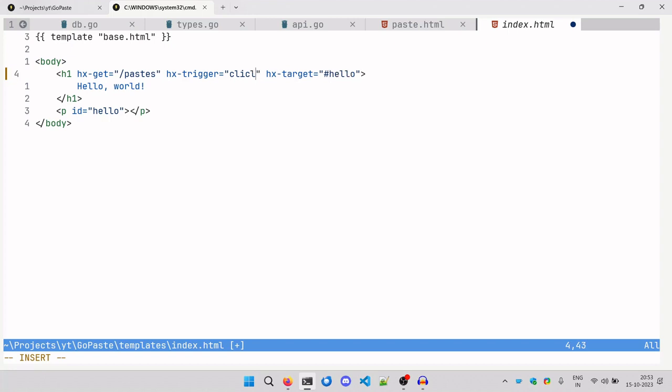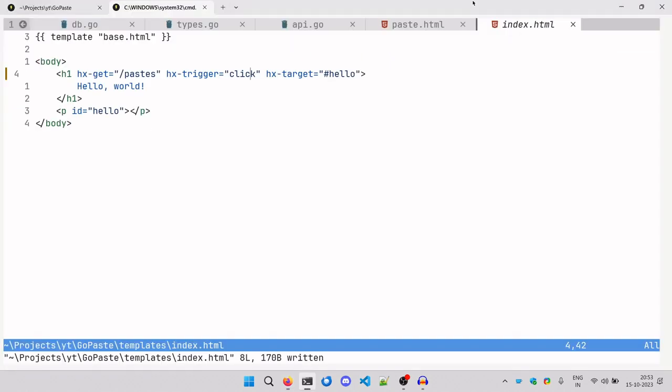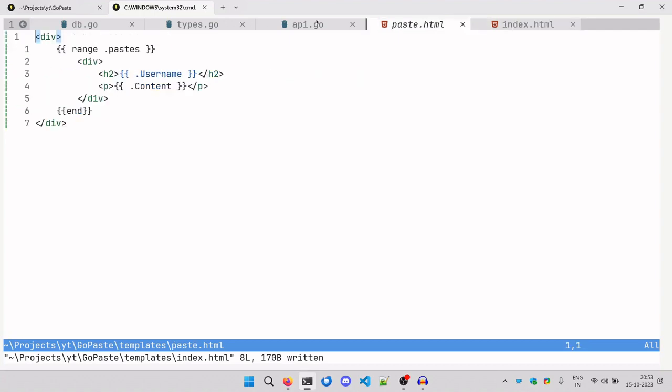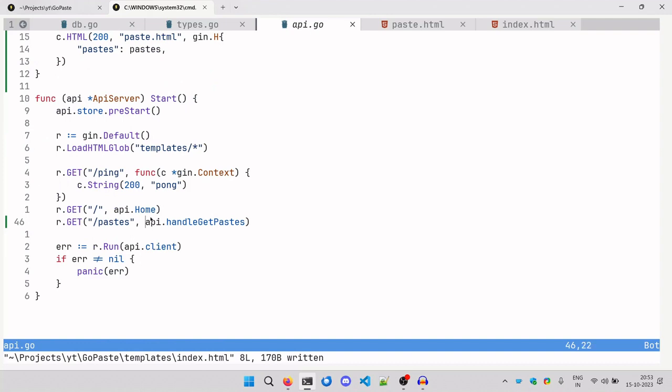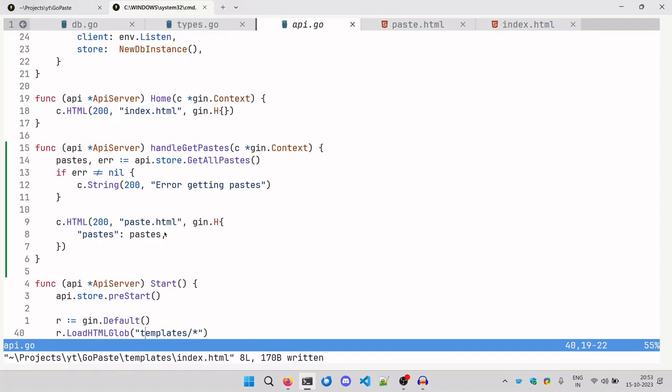So let me just specify click as the trigger, and now when you click hello world, there we go, we get the content. So we have essentially created a reusable pastes.html component that we can use anywhere. And actually, let us make this sort of sudoist.